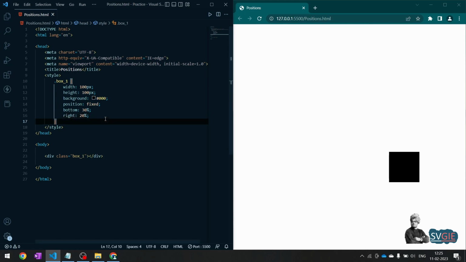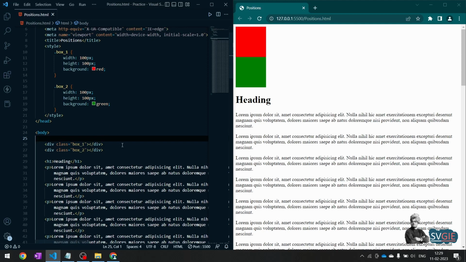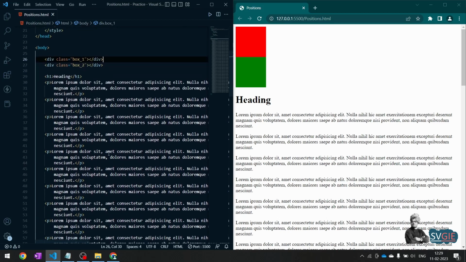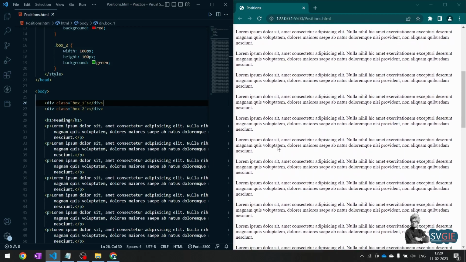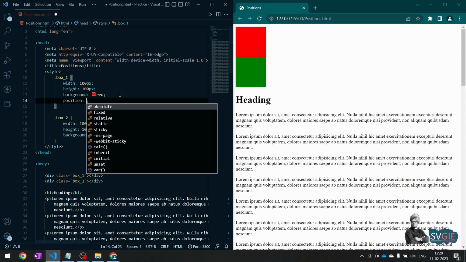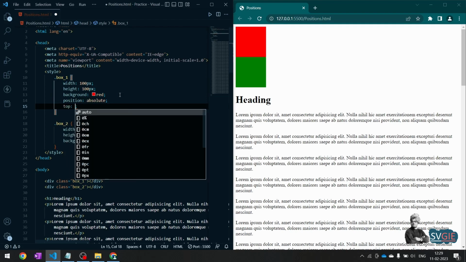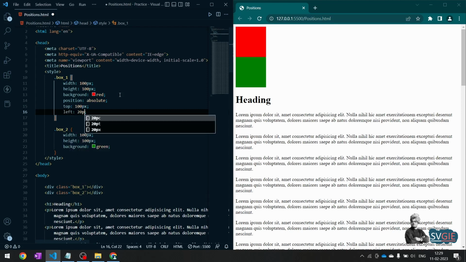Here we have one question: what is the difference between fixed and absolute? Now you can see I have added two boxes, box 1 which is red and box 2 which is green, and I have added some content, and I can scroll down also. Now let's apply position fixed and absolute to see the difference. For the red one I will apply position absolute, and from the top I can take 100 pixels, and from the left side 20 pixels is enough.